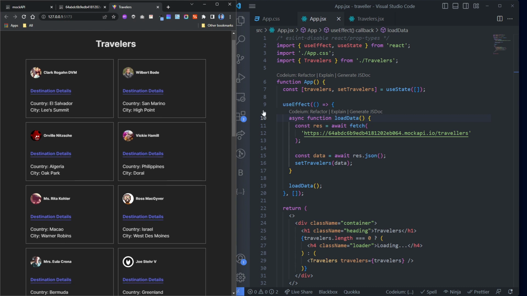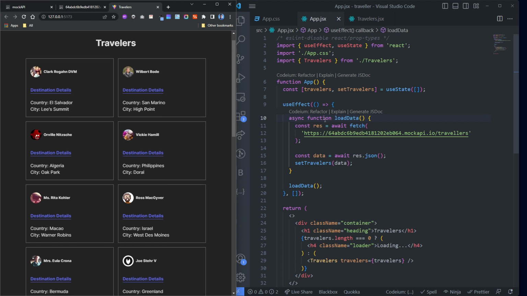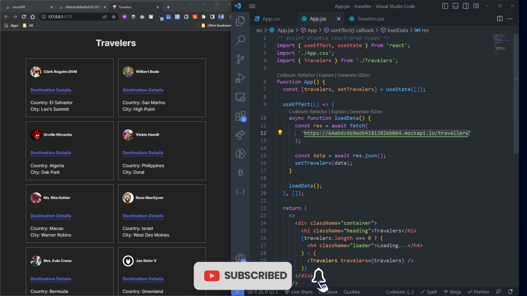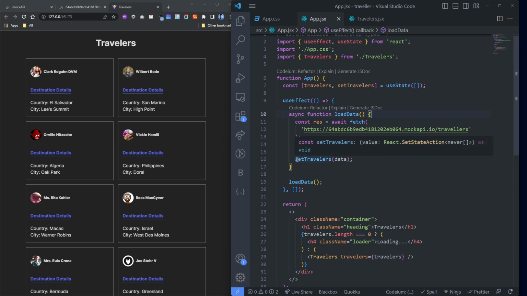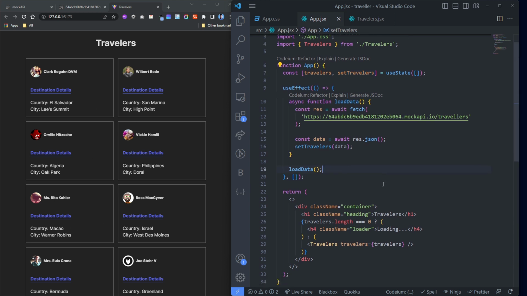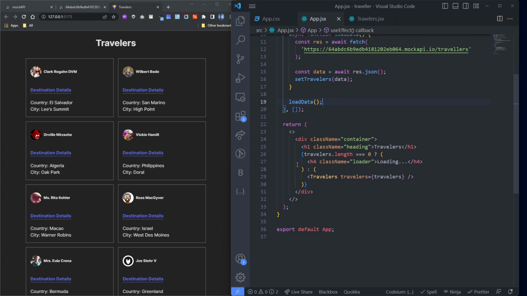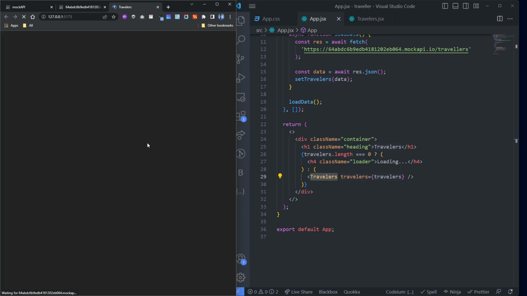Here I am making a fetch request using the same endpoint, and I am setting this travelers data in my state, and that is what I am displaying here. If I show you what I have, basically it's going to show a loading label if there is no data, and it's going to show this travelers component if there is data. So if I refresh it, it's initially going to show the small loading label, and then when it fetches the data, as you can see here, it shows the list.